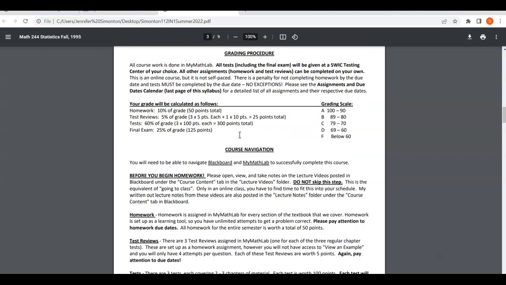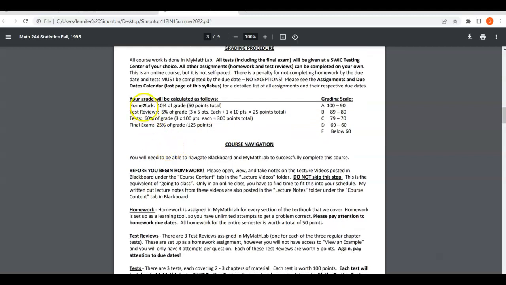Grade calculation: homework is worth 10% of your grade. The test reviews are worth 5% total, not per review, but all together. The tests are a total of 60%, and the final exam is 25% of your grade. If you want to break it down by points, there are 500 total points possible to earn.